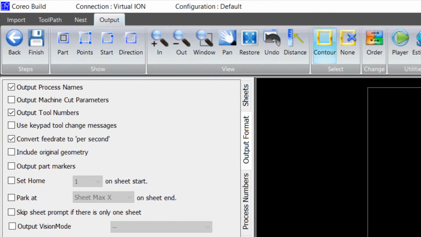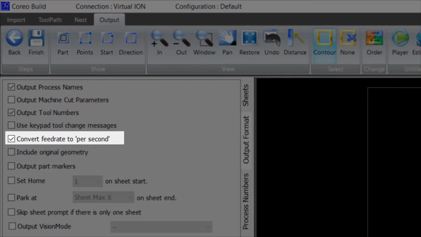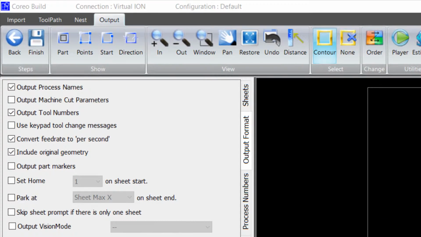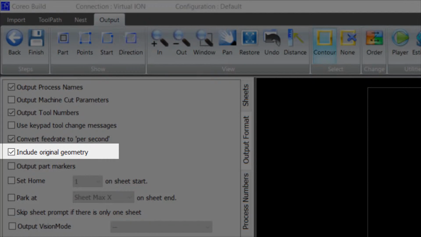Feed rates can be output in units per minute or units per second. For units per second, place a check in the Convert Feed Rate to Per Second box. When checked, the Include Original Geometry checkbox will add the original geometry to the file. This will allow the original geometries to be viewed on Corio Command as light gray contours.